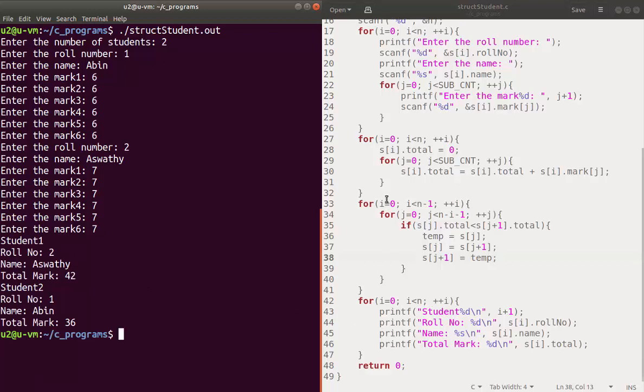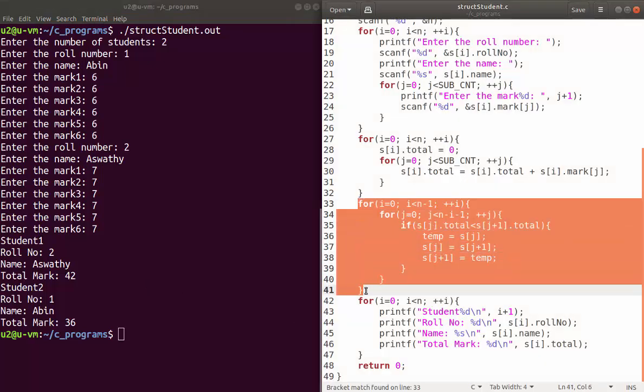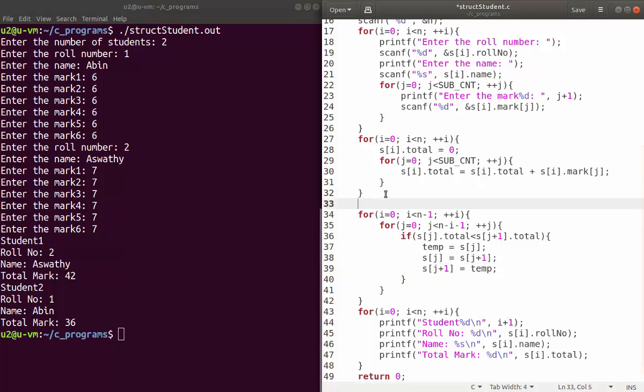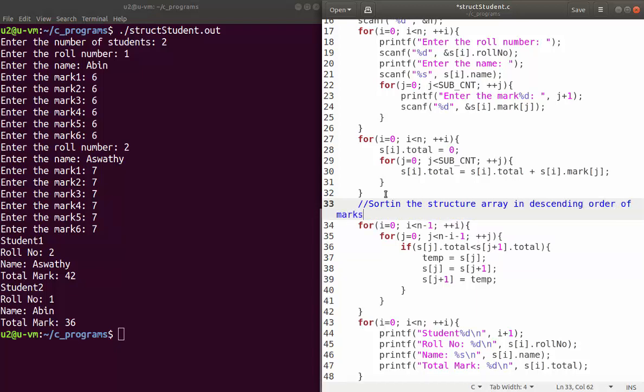Okay, so this is the logic that we use for printing based on their marks. So this is the logic for sorting the structure array in descending order of marks. Okay, so this is the logic for sorting the structure array elements in descending order.